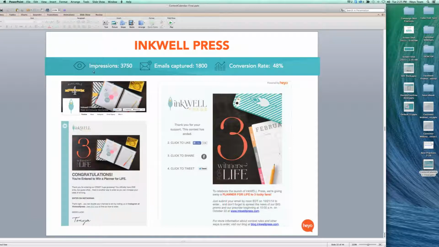So they got 3,800 people to actually view their contest. From that, they captured 1,800 emails, which was a conversion rate of 48%. So 48% of the people that saw this contest actually entered in. And that had a lot to do with their content calendar and their status updates really targeted towards their ideal customer. So here's what their contest looked like. Here's their email follow-up after people entered their contest, and then here's the top part of their Facebook business page. So they got pretty good results and got a lot of sales from this one campaign.